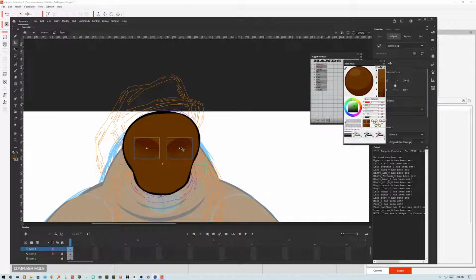Sure, I put them in the center. Control G, Control K. It's aligned to the center of the stage. Perfect.